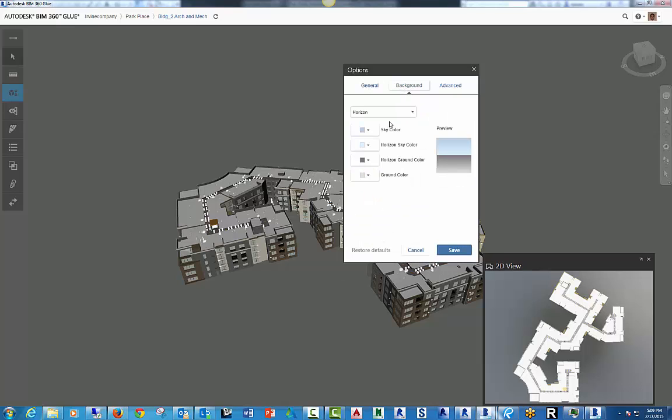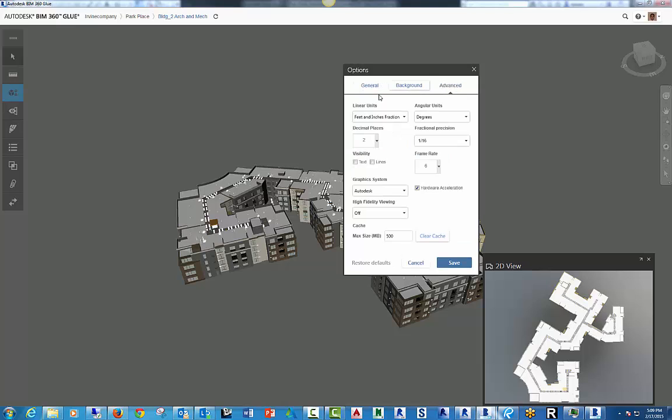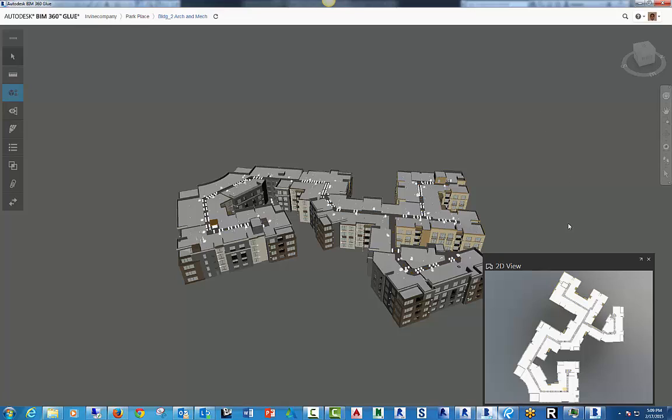There's also the environment. You can mess with that as well. And then there's advanced to get into what type of display units you want to use, hardware acceleration, max cache size, things like that. So that's basically it for the user interface.